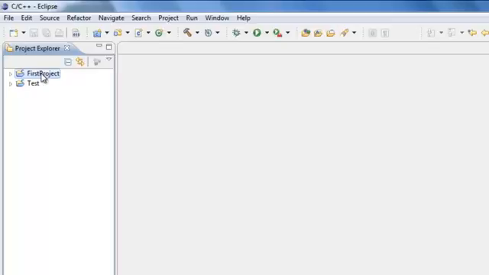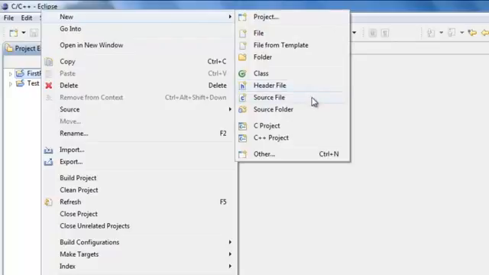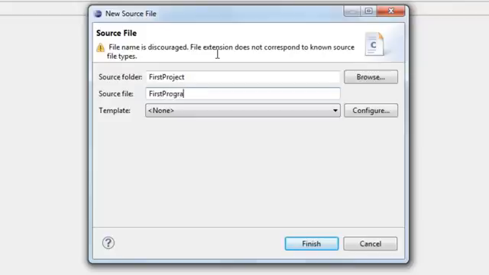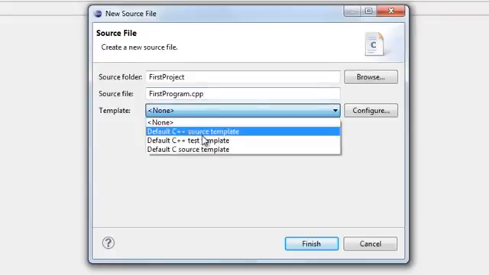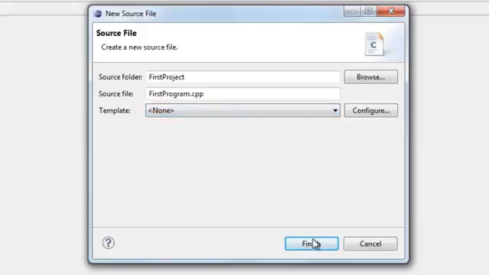So let's go ahead and right-click on First Project, go to New, and then we can select Source File. Okay, so this is where we're actually going to name our source file. In our case, since we named the project First Project, let's name the source file First Program. And we need to provide an extension here of .cpp. So .cpp is just the default naming convention for C++ source files. For template, if you have it selected to default C++ source template, change that to be none, and then click Finish.